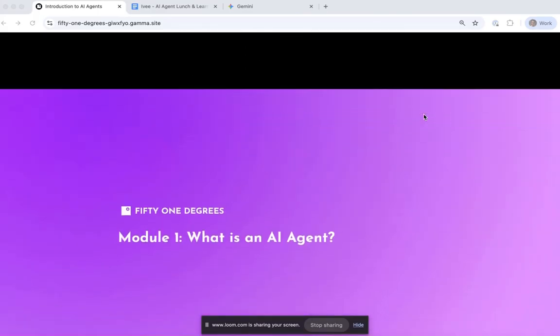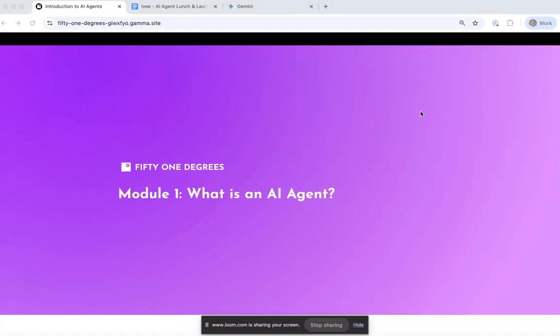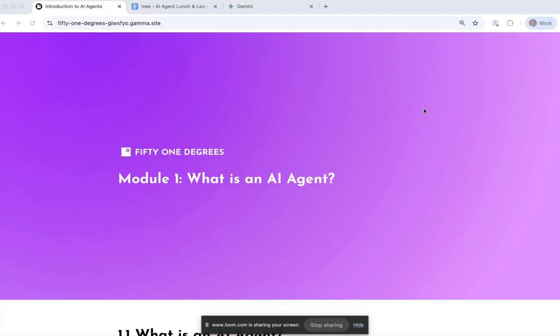So we're going to cover 3 modules. The first one is sort of high level, what is an AI agent. We're then going to look at some case studies in the second module of some real agents that I've recently built. And then the third module in the session, we are going to look at some live demos. So I'll jump straight in.